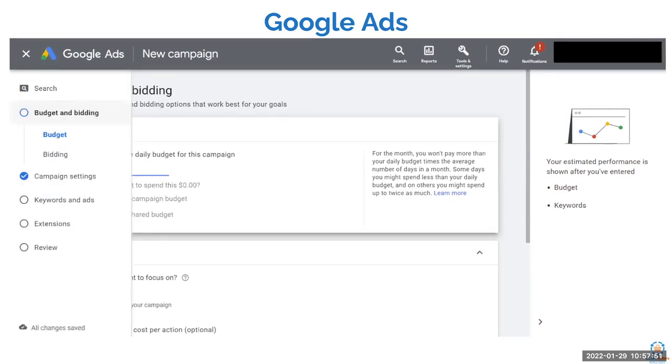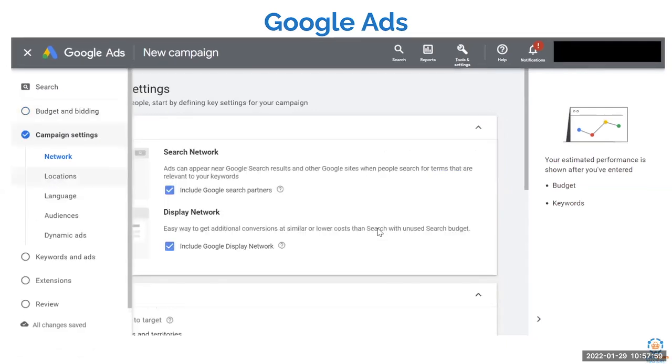And the next thing that you're going to go through is campaign settings. So you're literally going down these four boxes to get to your ad. So campaign settings is the next one. Under campaign settings, I've got network, location, language, audience, and dynamic ads. Okay. So network: search network versus display network. We talked about those just briefly. I want it to show up this way. I want it to show up in the search, and I also want it to show up in the display.